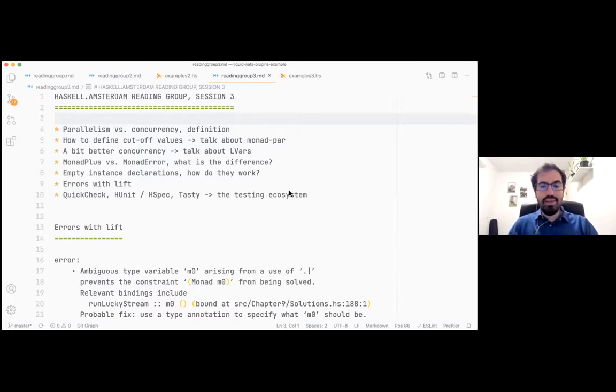But well, here are the things I wanted to talk about today. So I don't know, maybe, well, there is a chapter in the book about testing, but there were also some questions about testing. So that depends whether you would like me to talk a bit about this or not, how the testing ecosystem looks in Haskell.